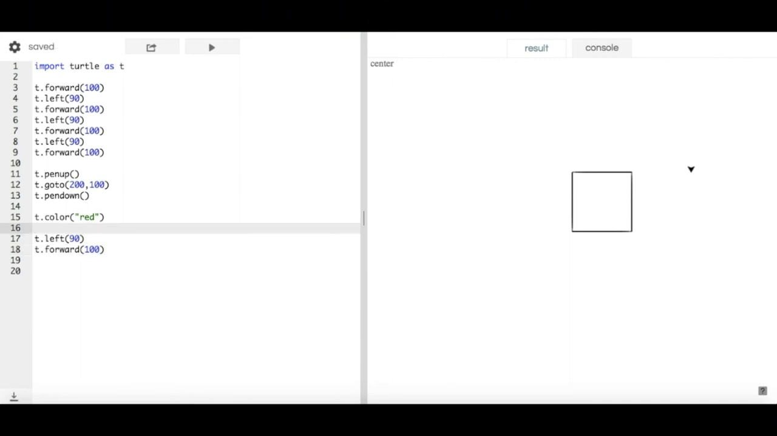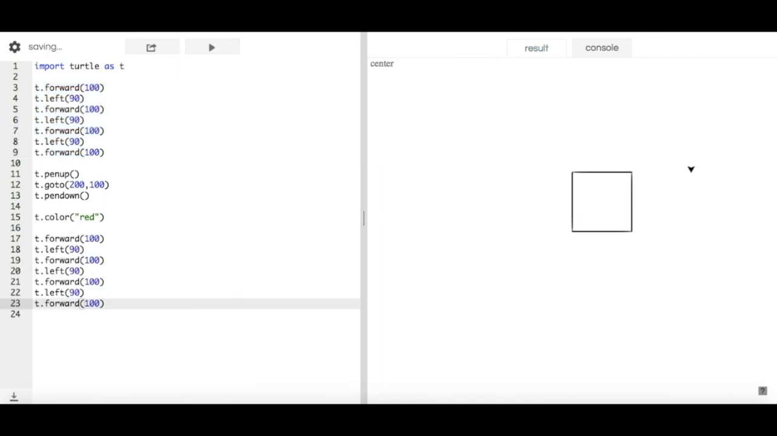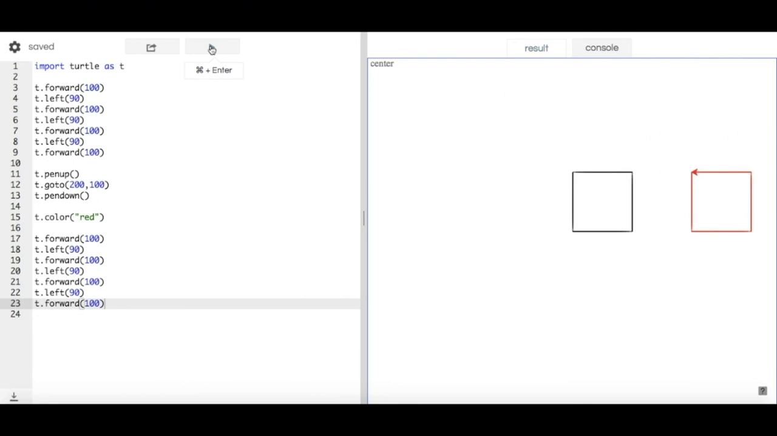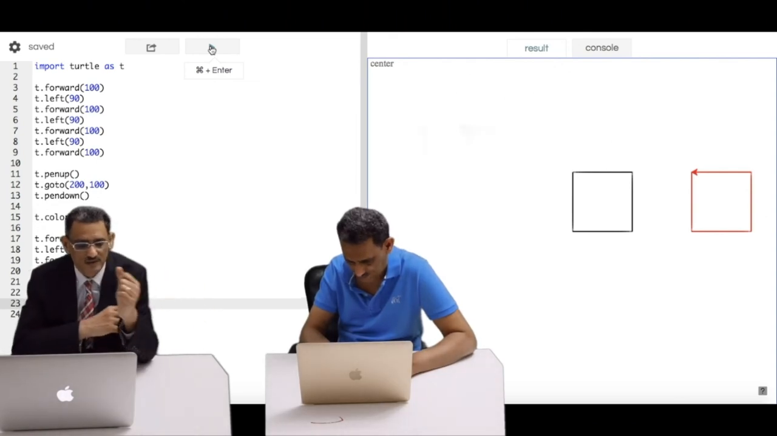Sorry, I didn't copy that one. So let me copy this, and add it here. We will see now, it will draw the first square, then it will move somewhere else and draw the other red square. Now you understand how this is done. So you can go now and draw so many other objects you want. Now there is left, there is right as well if you want for the angle. There is forward, there is backward as well, if you want.